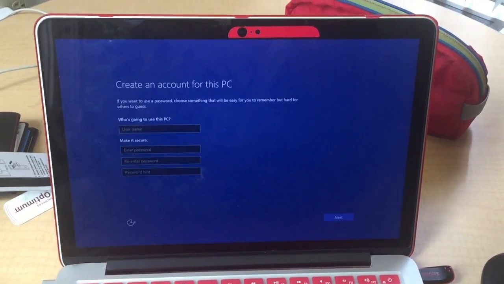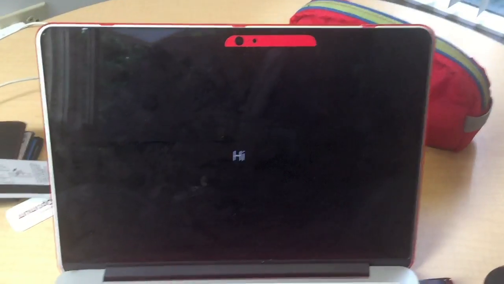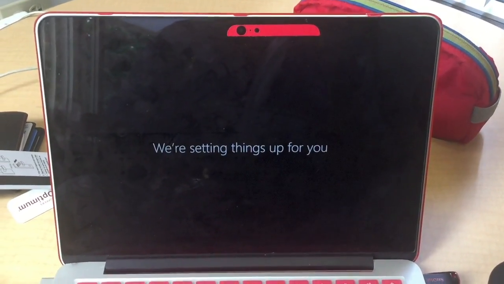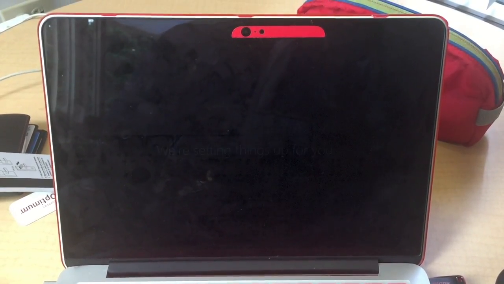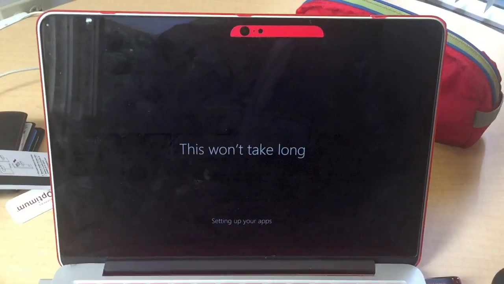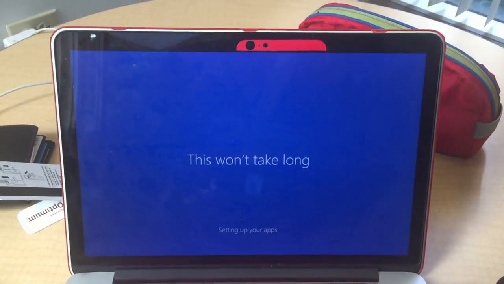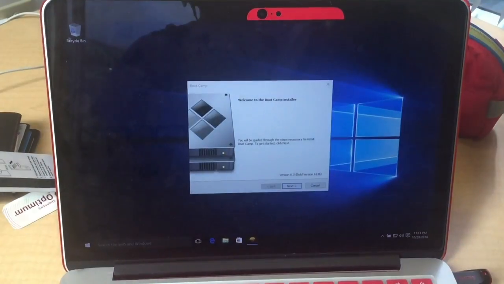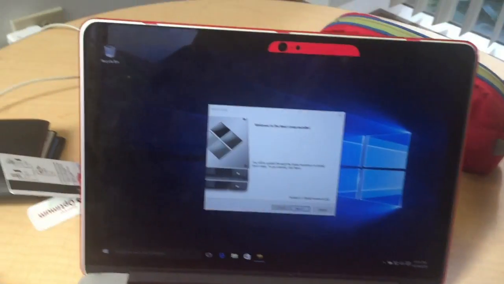Alright, so now you create an account. Alright, so after making an account, it says this. So this takes a bit of time. It says it won't take long, but it does take long. So I'll be back when it starts. Alright, so it said let's start and it brought us into the home screen.